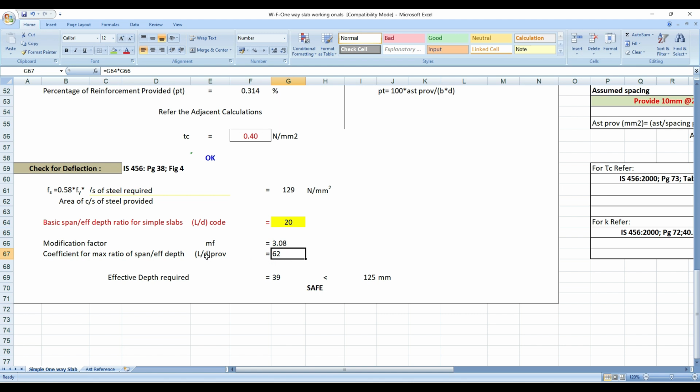Okay, then what are you supposed to do? You are supposed to take D on the top, 62 on the bottom. Basic cross multiplication, right? So L by 62 you will do to get the D required for the deflection criteria. Just simple cross multiplication.